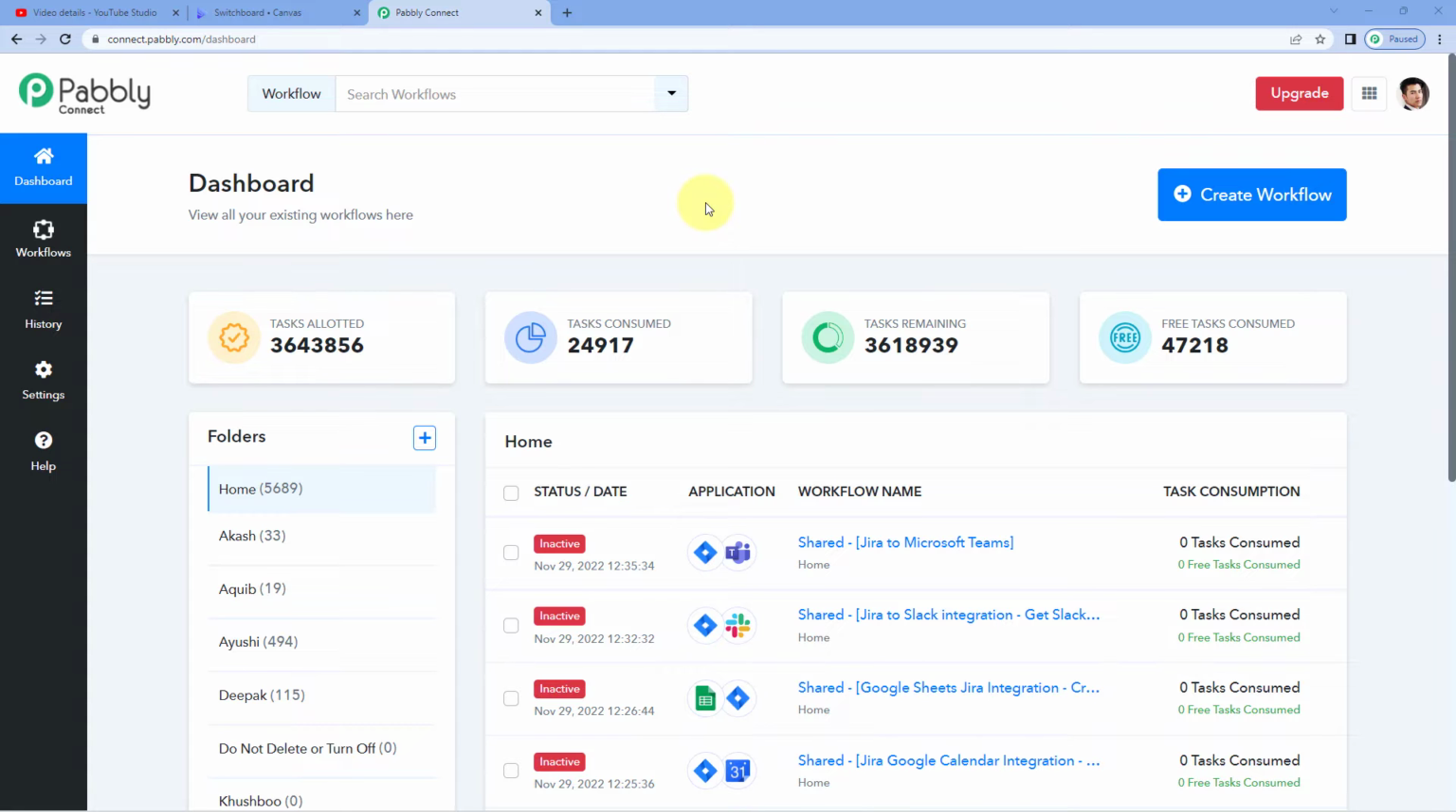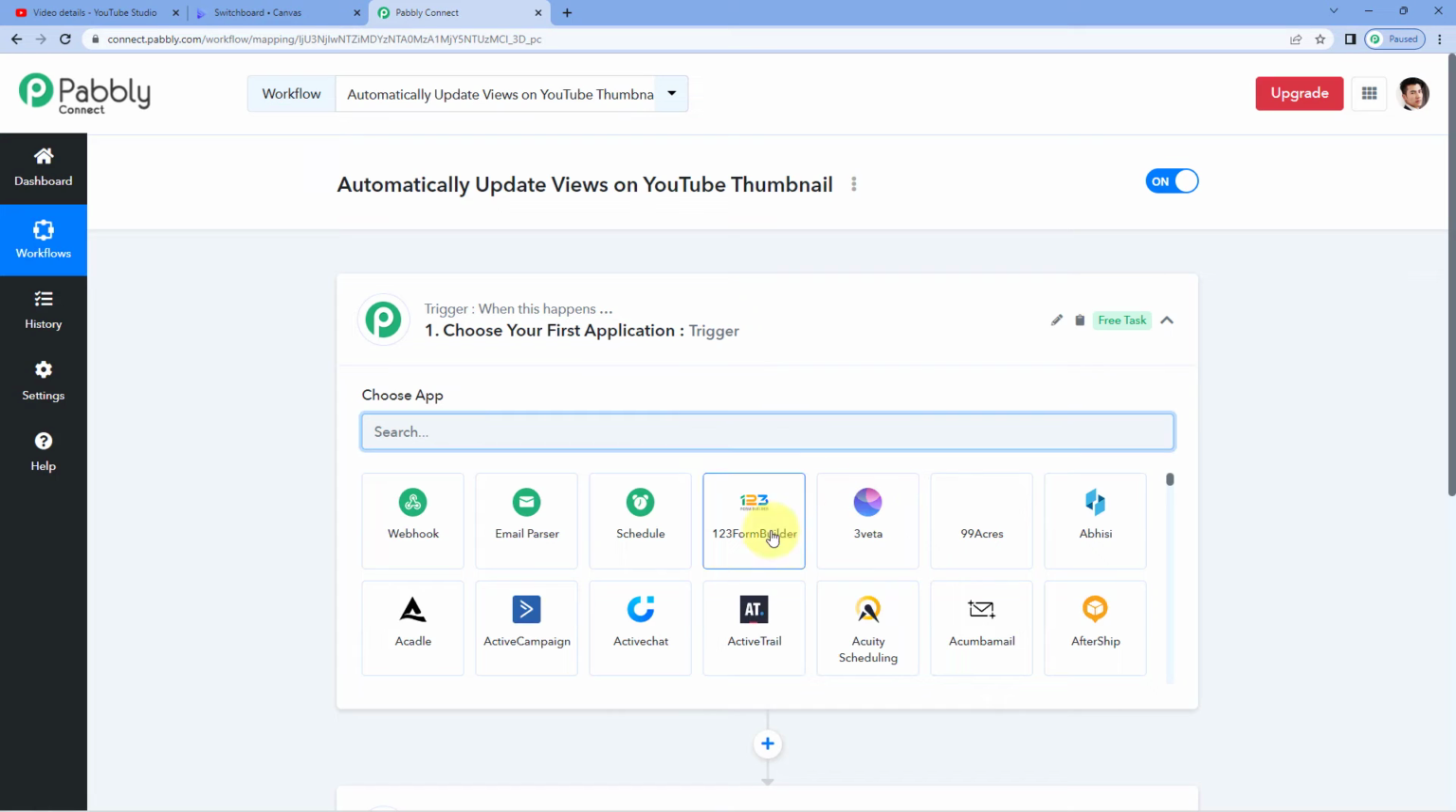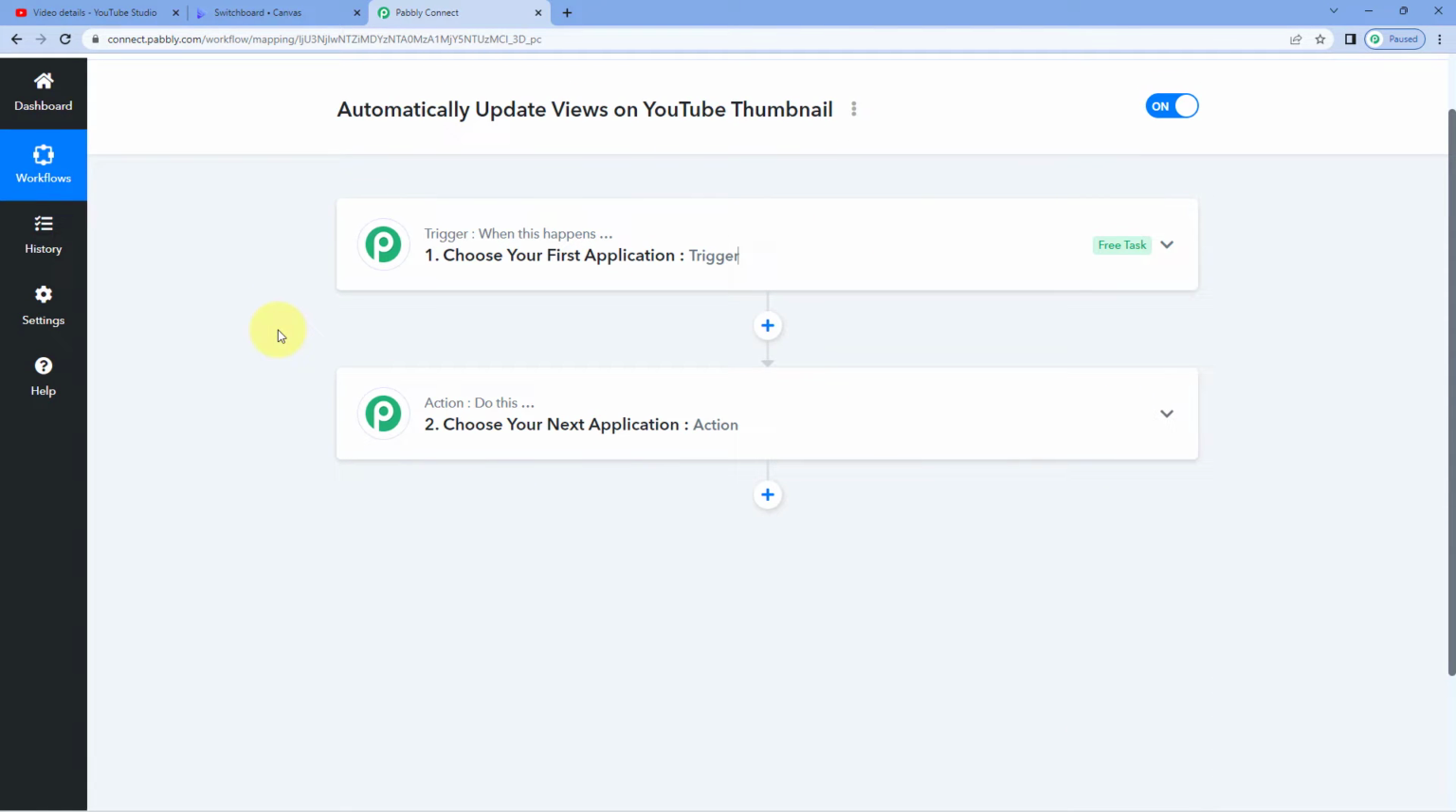And after reaching this dashboard, just click on Create Workflow and give this workflow a name. So I would like to name my workflow as Automatically Update Views on YouTube Thumbnail. Okay, so this is the name which I want to give to my workflow. And then just click on Create. Now you can see that our workflow is open over here.